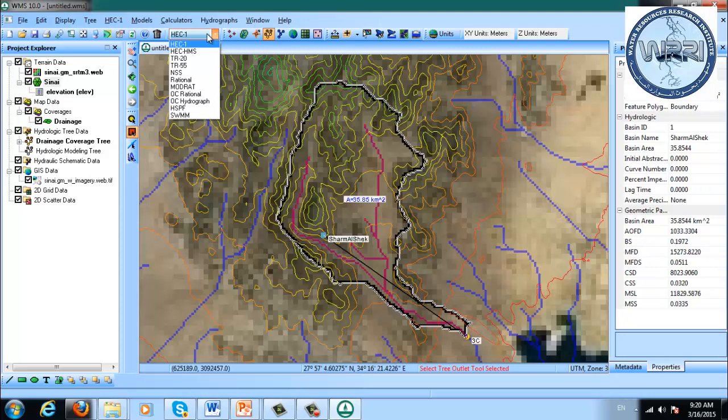HSPF is fine to use here, and SWMM is also a good model. So I guess the models you would use are SWMM, HSPF, Rational, HMS, HEC1, and then maybe TR20. But I would not use TR20. HEC1 is going to be much better, or HMS.